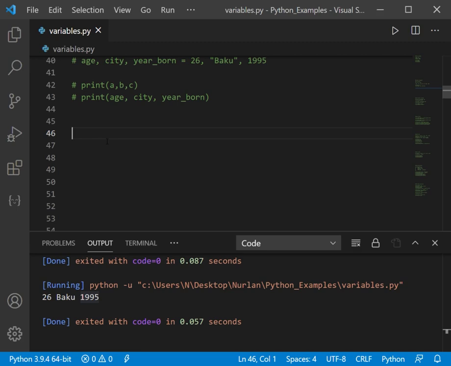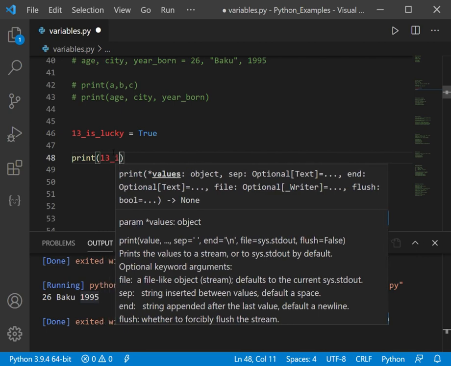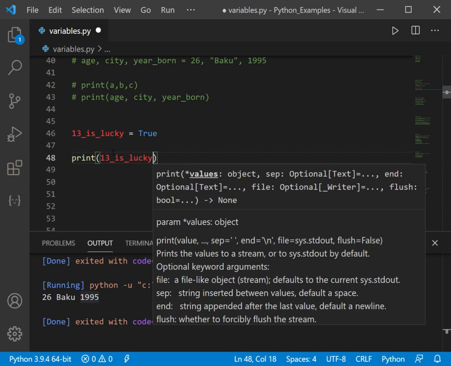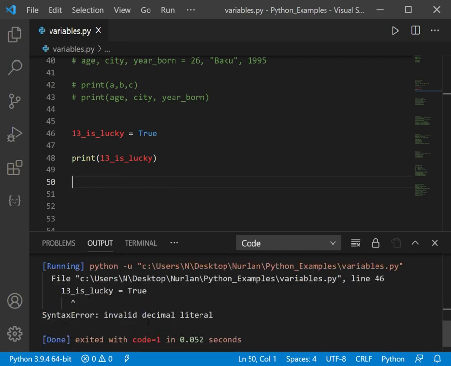Let's just try, for example, 13 is lucky. If you write it like that, you see that it has been turned red, and if you try to print out that variable, it won't work. It will give a syntax error. Let's see. You see? Invalid decimal literal. We cannot use that, but we can do it like that.